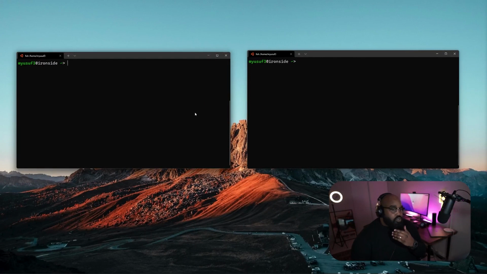So let's jump right in. As you can see here, I'm on my local machine. I have two different terminals. We have a machine called Vibe on my local server, which I'm able to connect to through Tailscale.